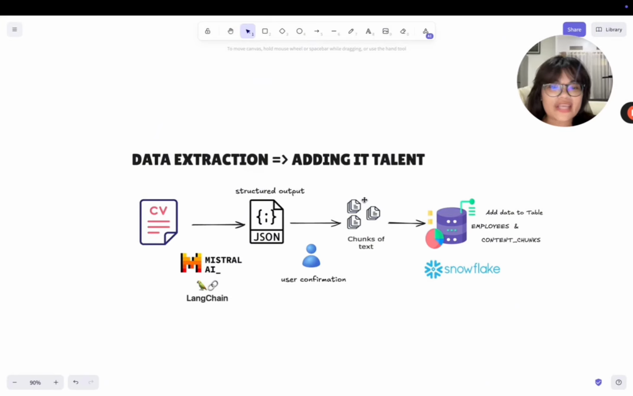If they confirm, we convert the PDF into text and then chunk it. We save it into the database with Snowflake. We are also saving the binary data, which is the PDF, and the name of the employee, including their roles. So we are adding to our tables employees and content chunks. That is our first feature.